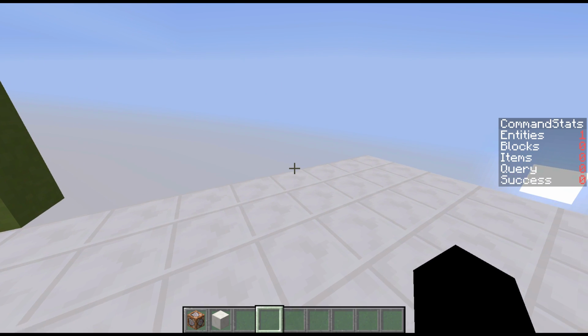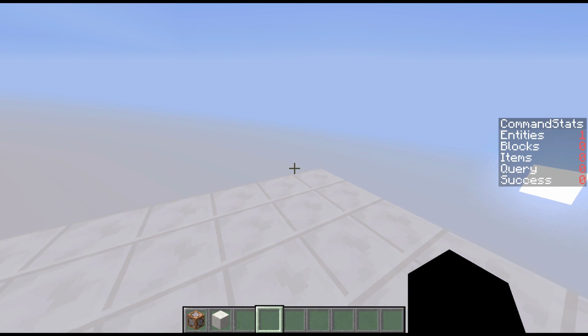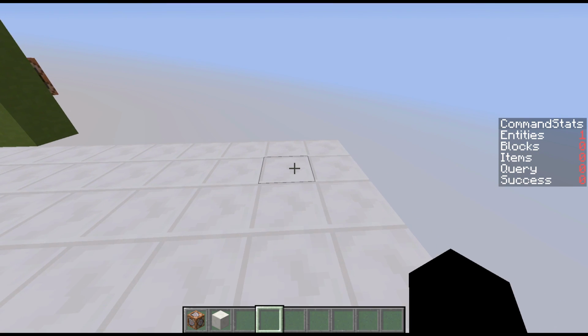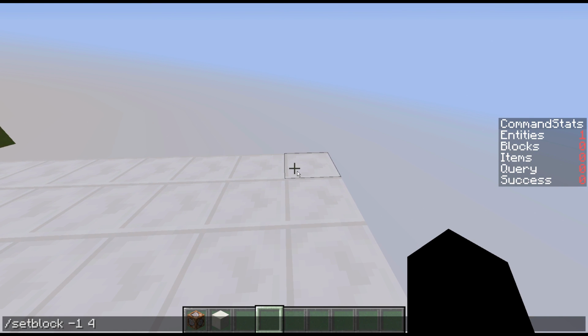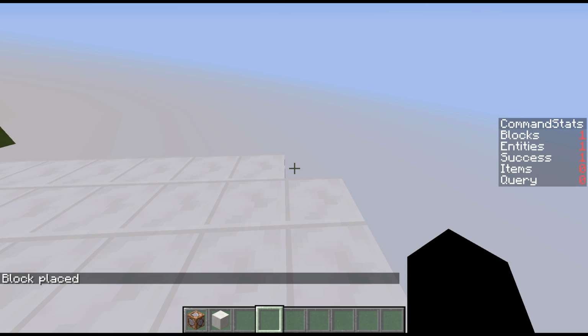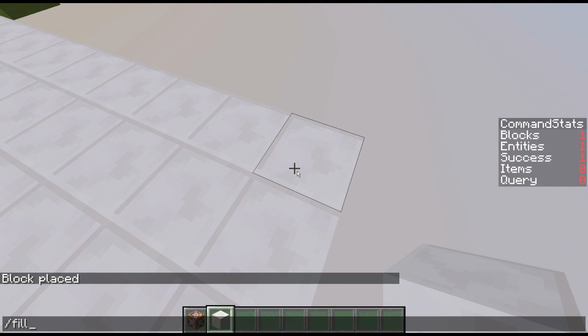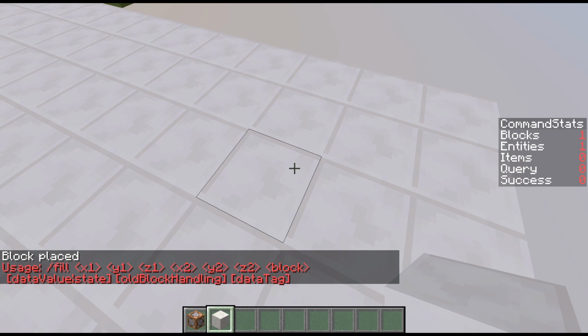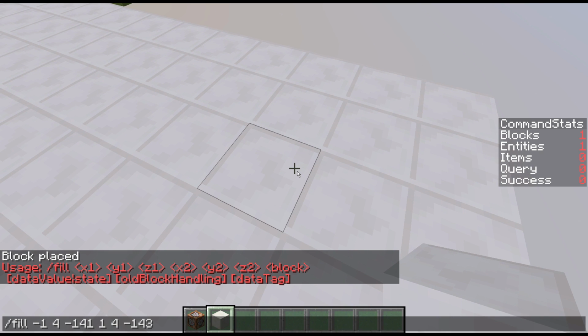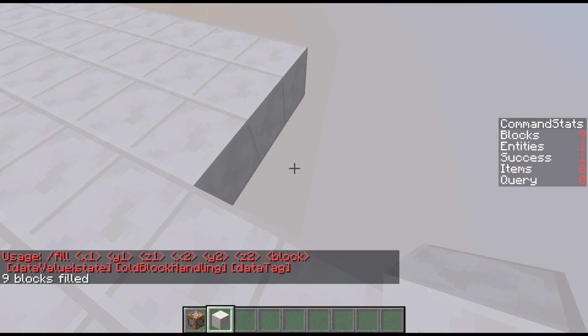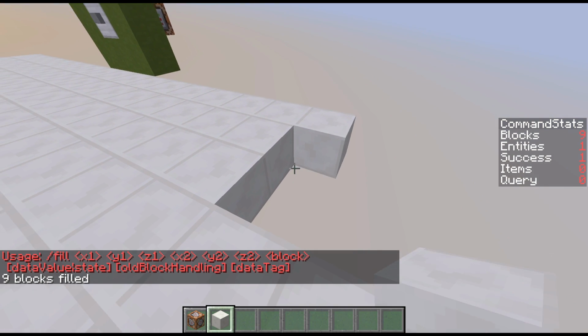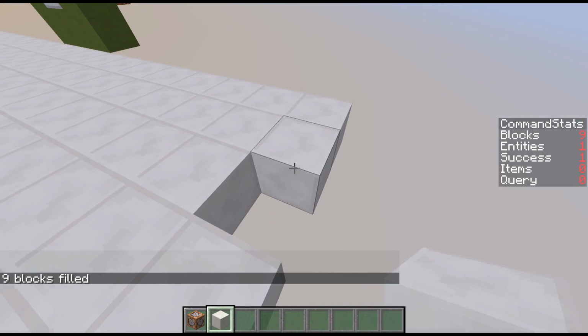Okay, so we have blocks. Blocks returns the number of blocks affected by a command. So setblock, air, and there you go. You notice it was affected by the command. If I go fill, fill from there to there, air, you notice 9 blocks were affected by the command, so it's set to 9. So it only really stores the most recent result, but it works.